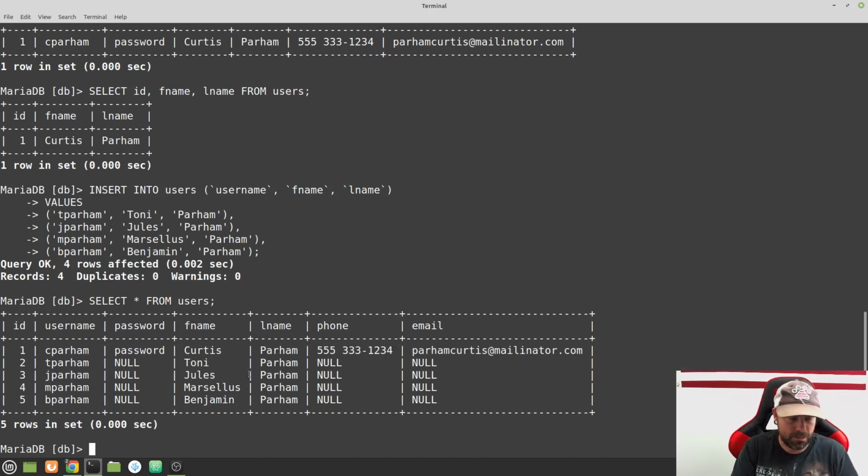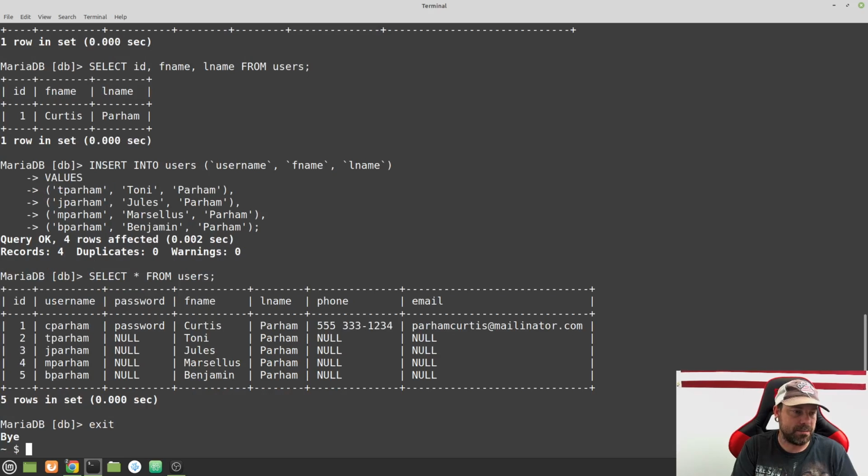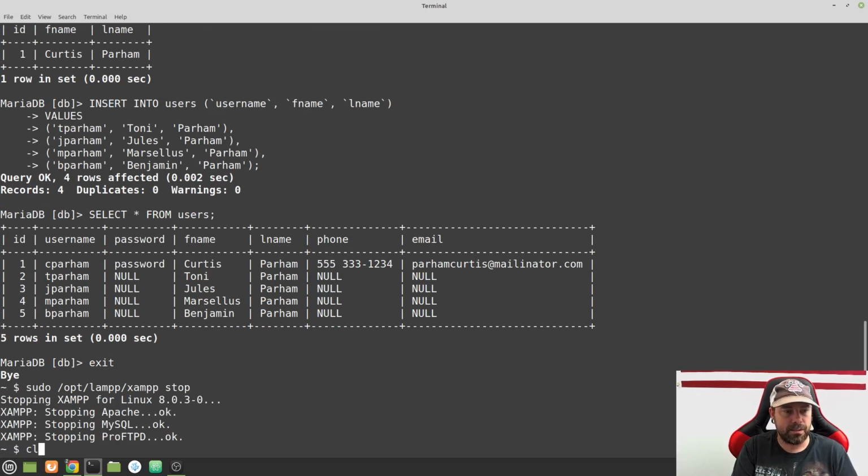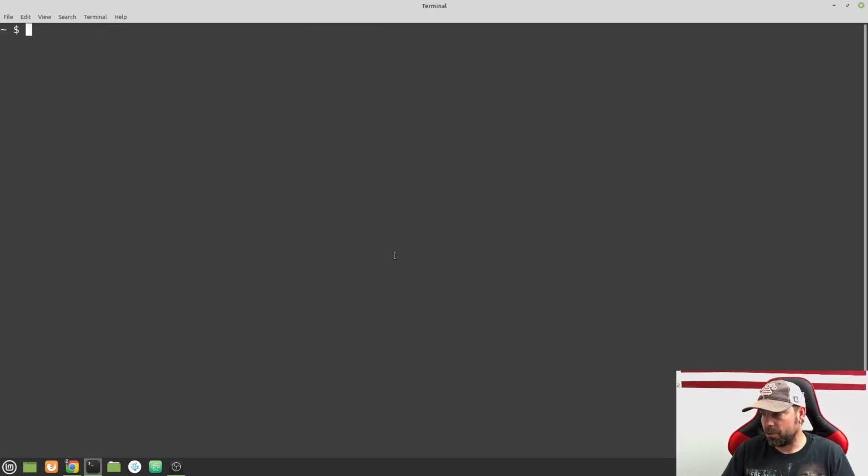So to get out of our command prompt for our MySQL database here, I'm just going to type exit, and it says bye. And now let's shut down our XAMPP server. Opt lamp xampp stop, and there we go. I'm going to go ahead and hit clear here. And so I hope you're tracking. I hope you're not confused and that you are following along.